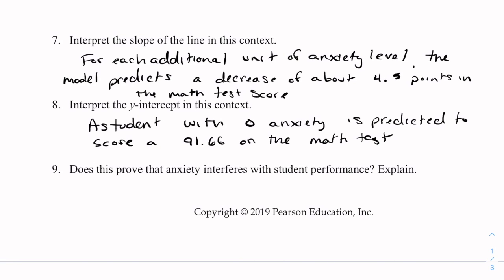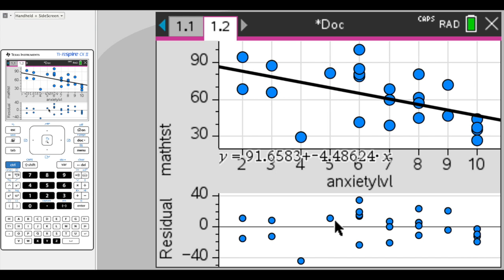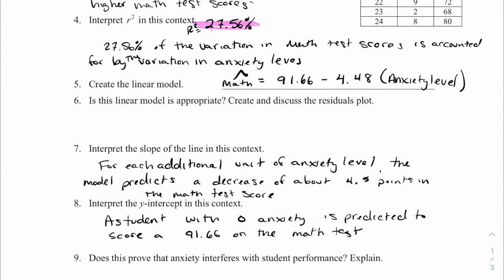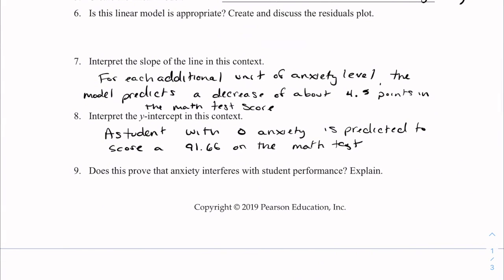So the last question says, does this prove that anxiety interferes with students' performance? So if we look at the residual plots, it does have random scatter, indicating that our model is appropriate. We already know that from way long time ago, all models are wrong, but we're just looking for something that's good enough. The one thing that might worry us is this low R squared, this low variability. And because that R squared is low, this makes the model a poor predictor of the math test scores.